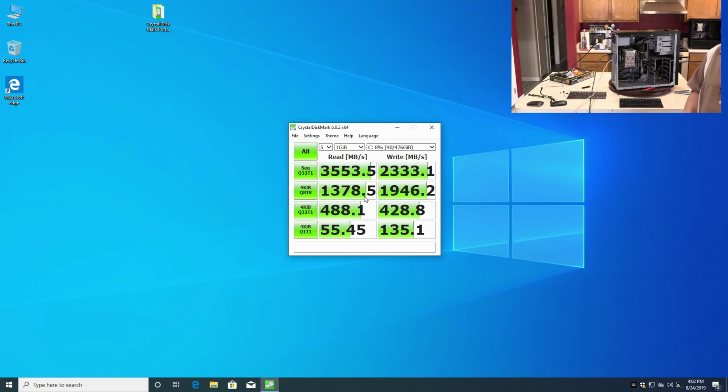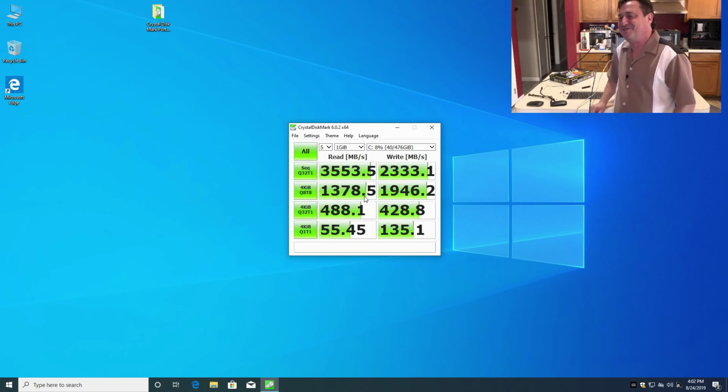There's our final numbers for Crystal Disk Mark on the Samsung 970 Pro. Keeping in mind that the bigger the drive, the faster it is. Because this is 512 gigs, if we were to put a 2 terabyte version of this drive in, the write numbers would be faster. The read numbers, maybe not so much, because there's not much higher we can go before the pipe is filled. Like I said, about 3600 is about as fast as you're going to get it. So we're already at 3553.